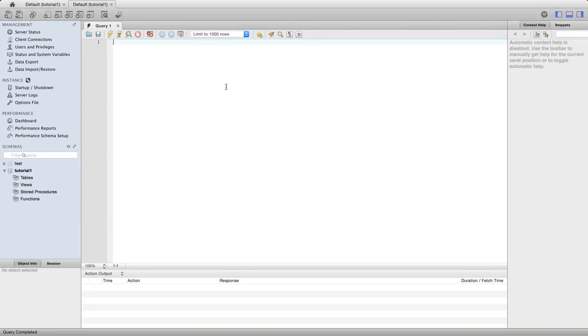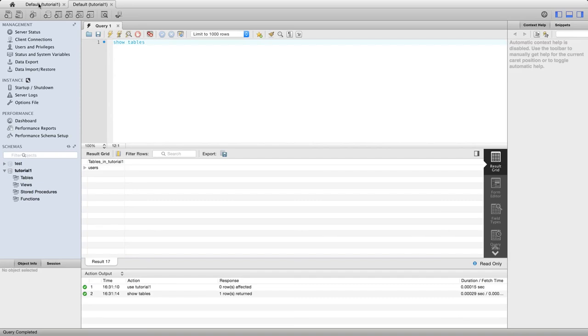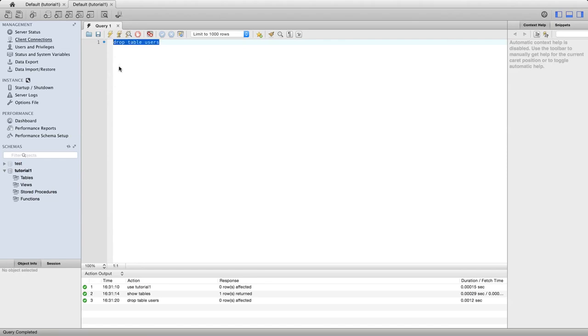In this tutorial, we're going to take a look at primary keys in MySQL. So I'm going to say use tutorial1 as usual, and I'm going to say show tables. At the moment, I've just got one table in here called users. So I'm going to do drop table users because I want to recreate this table now.